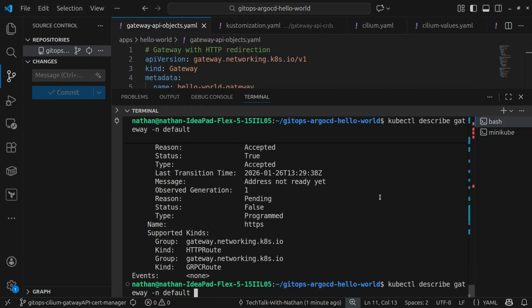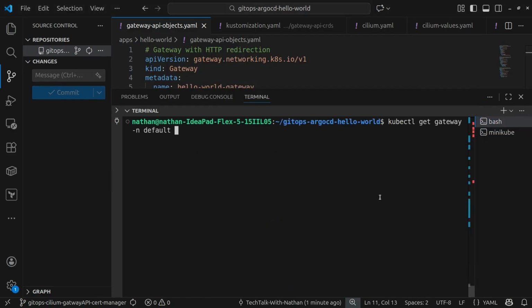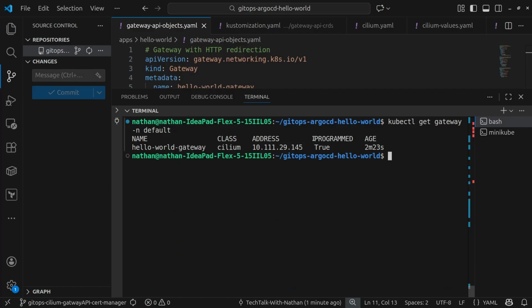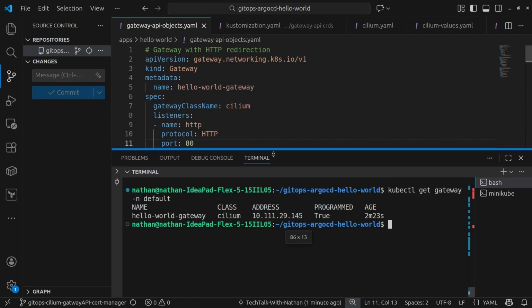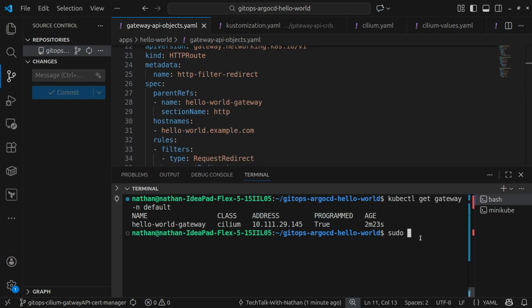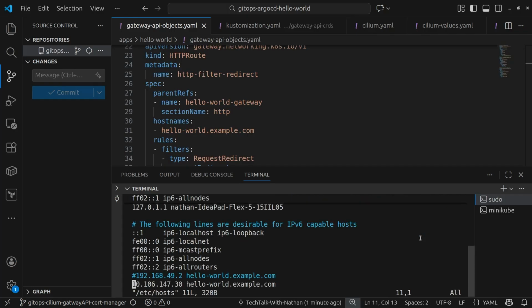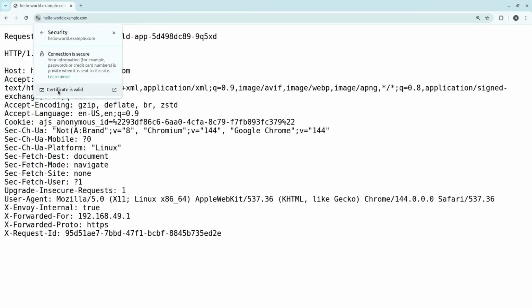And here, if you run it again and get the gateway, you see that it's now programmed, which is true, and we have an IP. We can use this IP address to map to our Hello World host name in our /etc/hosts so that we can reach it. So let's do that. My IP is from the previous demo. So now that we have added the IP address to point to helloworldexample.com, we can check. You see that it's secure and the certificate is valid.